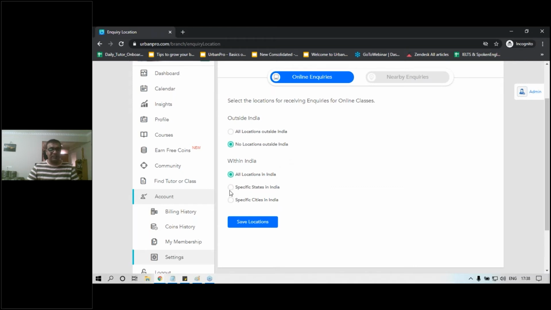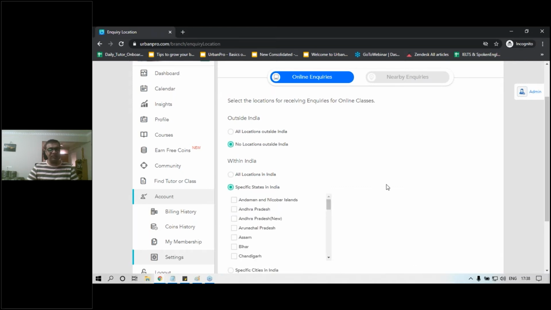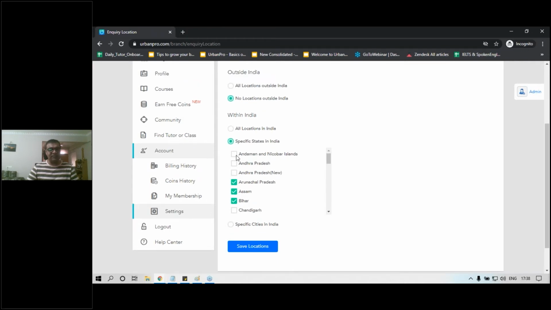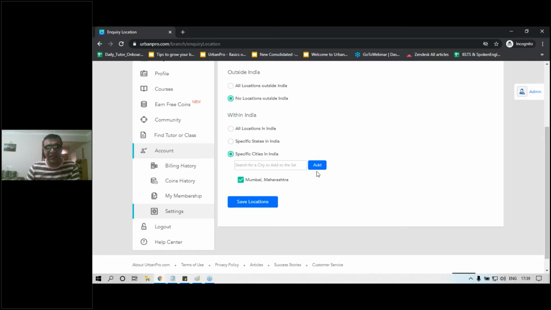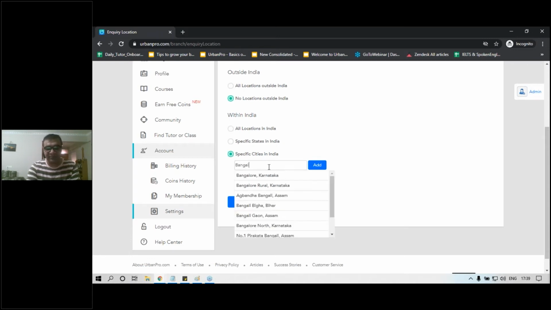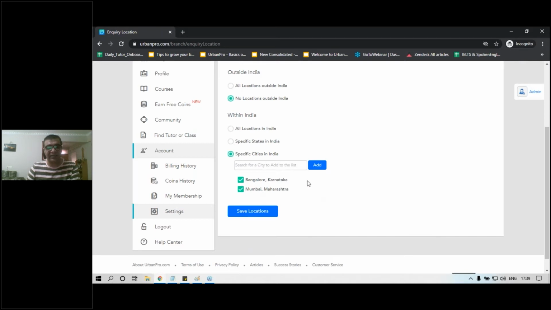To do that, you just have to click on the states, the second option, and select any of the states that you want to get inquiries from. Once that is done, if you want to add filters by cities as well, then you can just select specific cities in India and enter those cities. So let's assume I want to get inquiries from Mumbai. I'll just enter Mumbai and click on add. And let's say Bangalore as well. So I start typing Bangalore. It shows me the option here. I select it, click on add, and Bangalore gets added. So now I can click on save locations, and the system will then start sharing inquiries with me based on these location preferences.